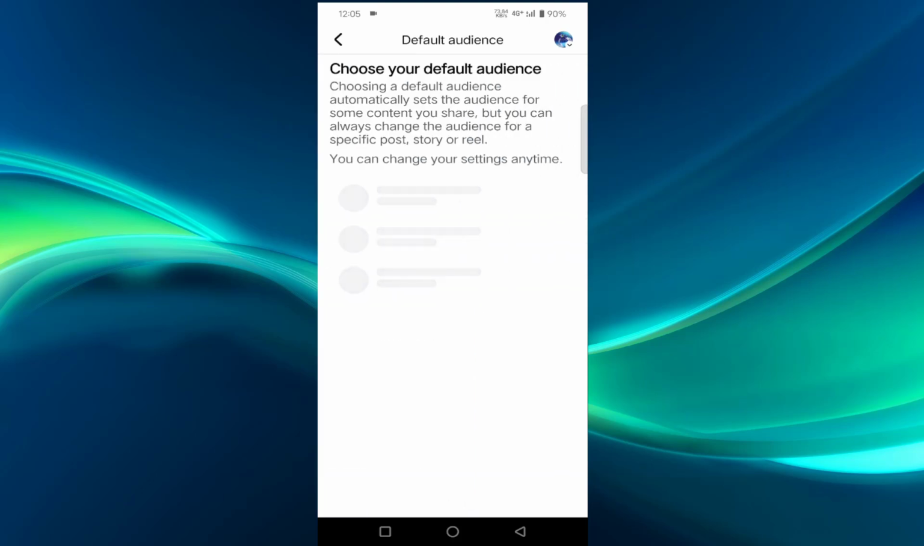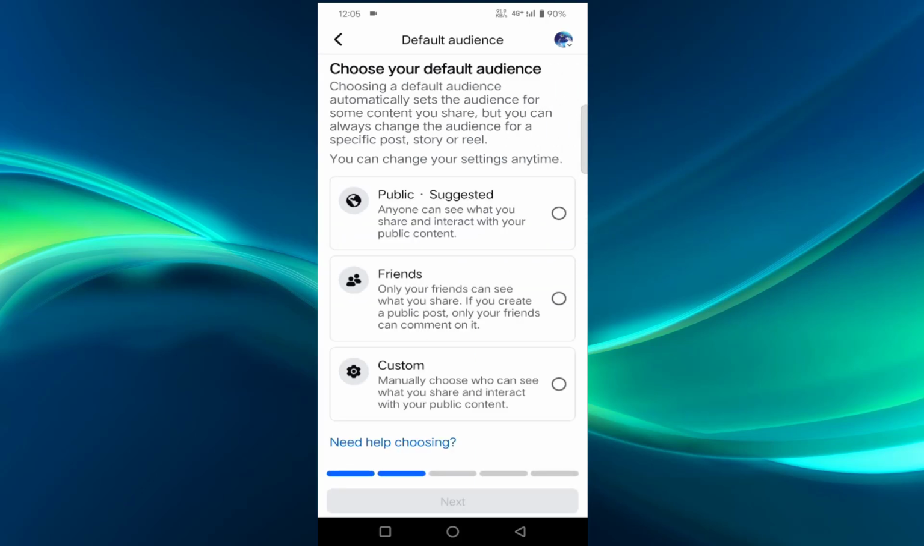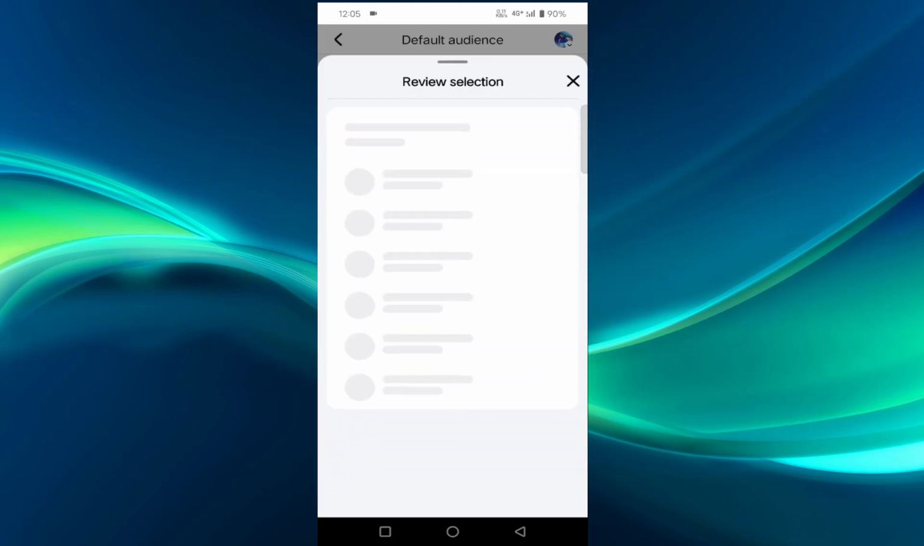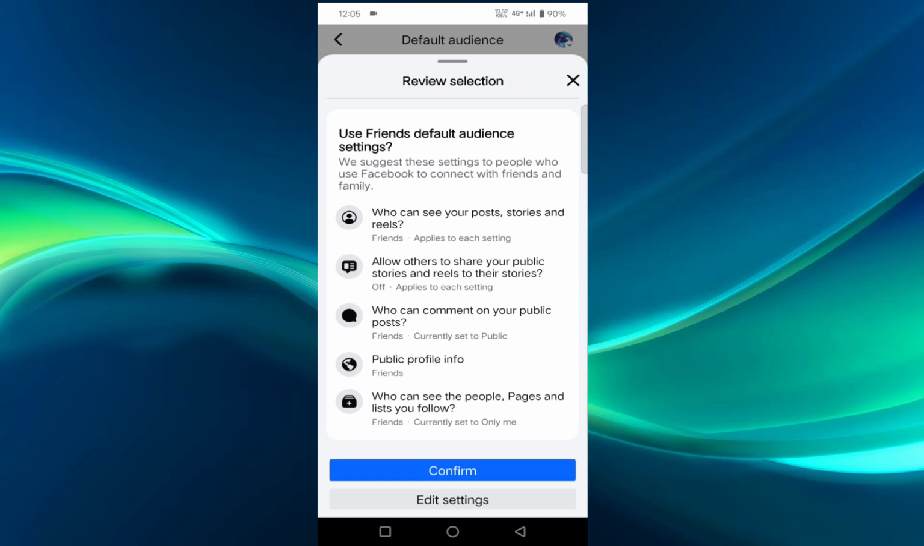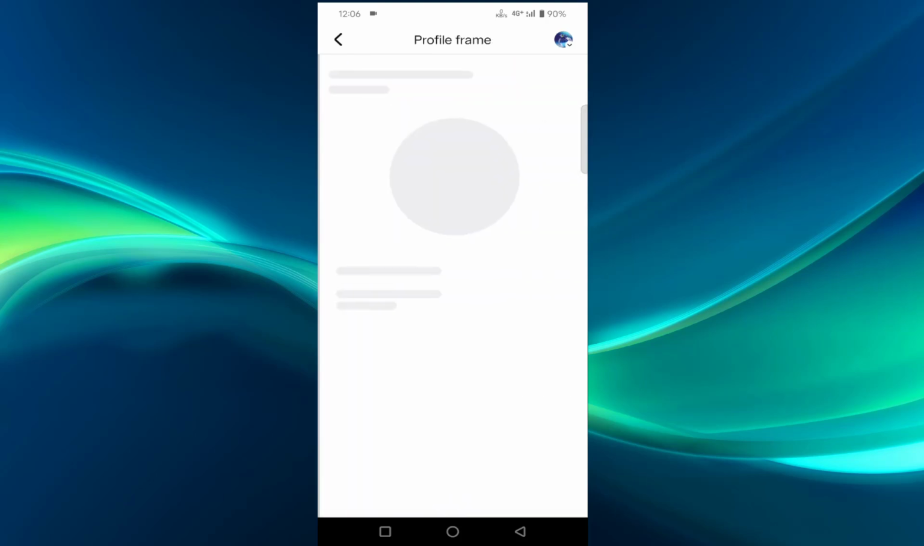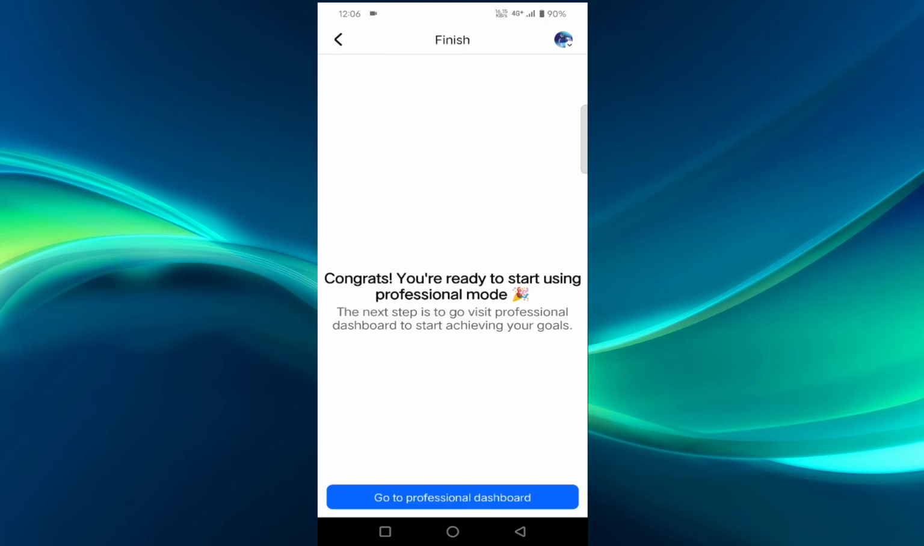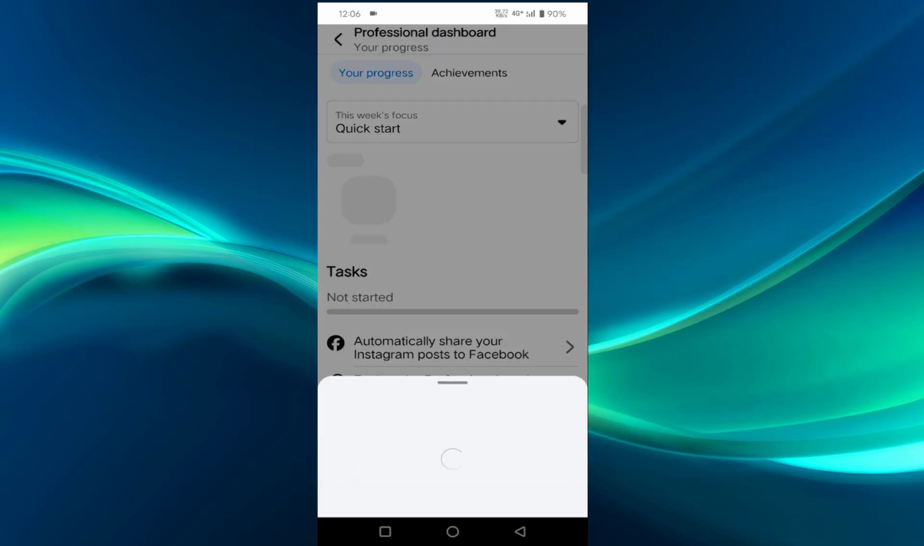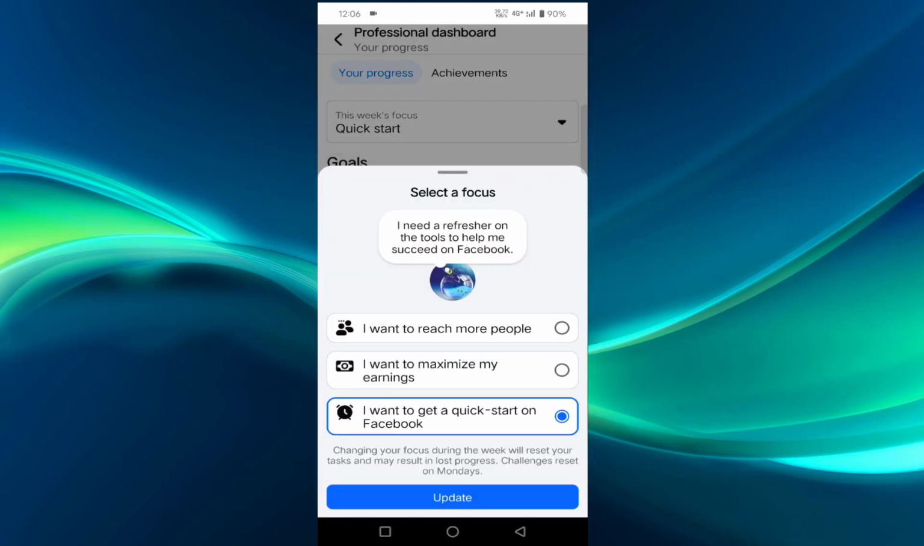Tap on next. Select as per your custom choice. Just tap on confirm. Just tap on go to professional dashboard.